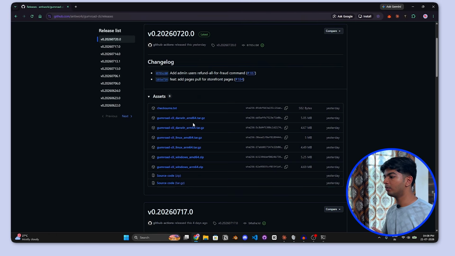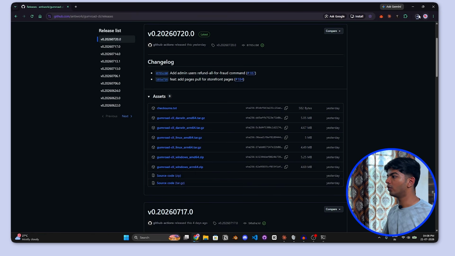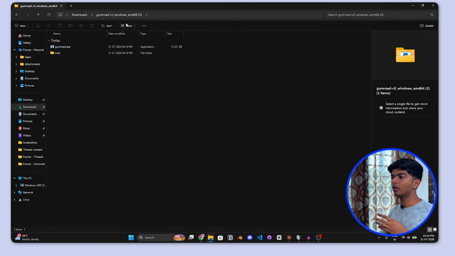Click on it, come to this website, and here you can search for Windows, and then search for AMD 64, and click on this, and it's going to download for us. So once you have this CLI installed, we're going to use this to actually set it up. From now on, it's going to get a little more technical, but don't worry, I'll keep it as simple as I possibly can.